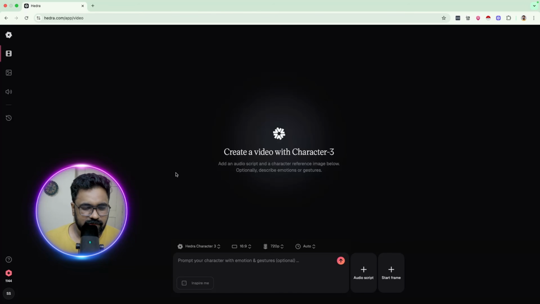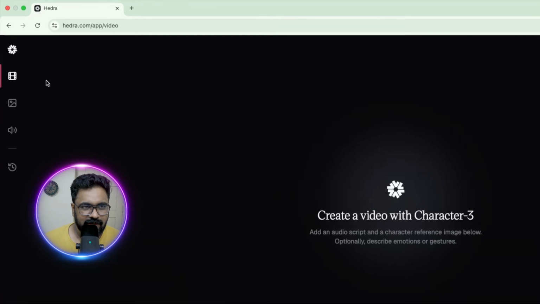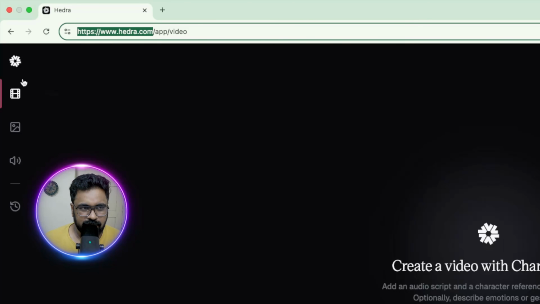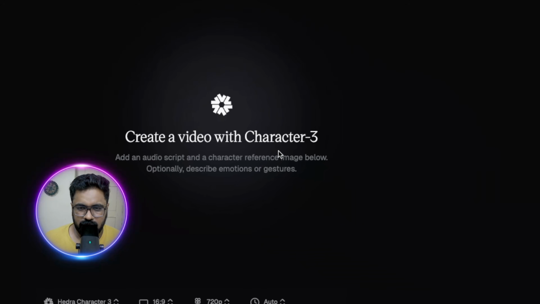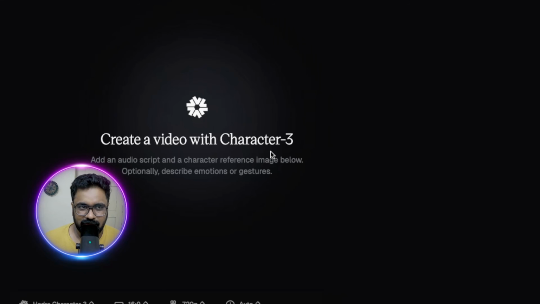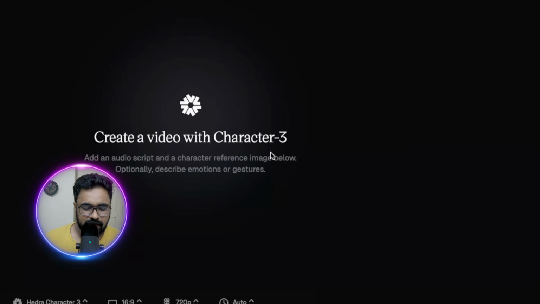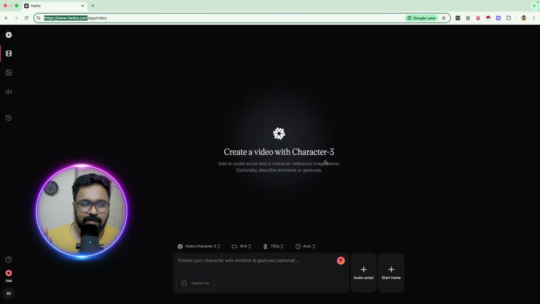Alright, now we are at Hedra.com and this is what we'll be using to create our animation. They have this model called Character 3, which is a really good model for creating animated AI avatars. We do have a lot of different models such as Google's VO3, but I don't think it's wise to go for that because it is super costly. You'll have to pay $200 a month for its subscription. With Hedra, it's much cheaper.